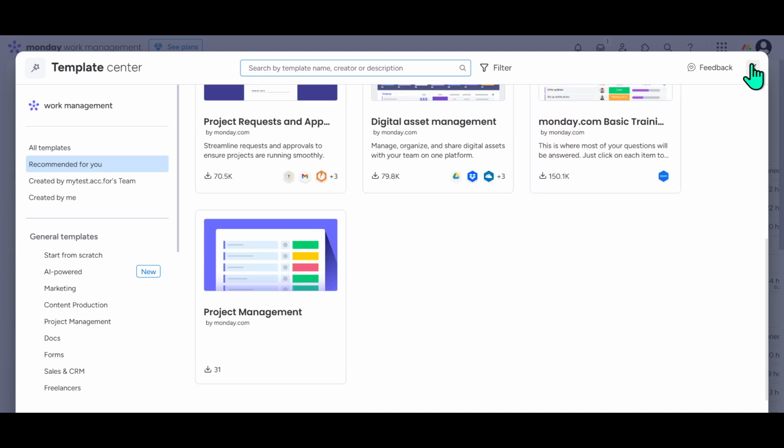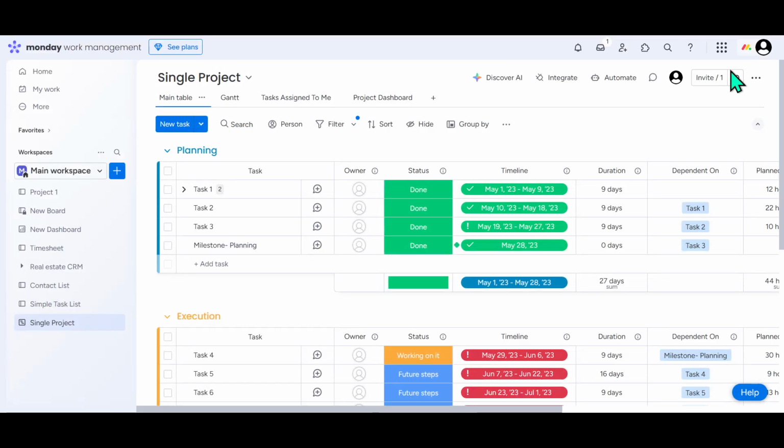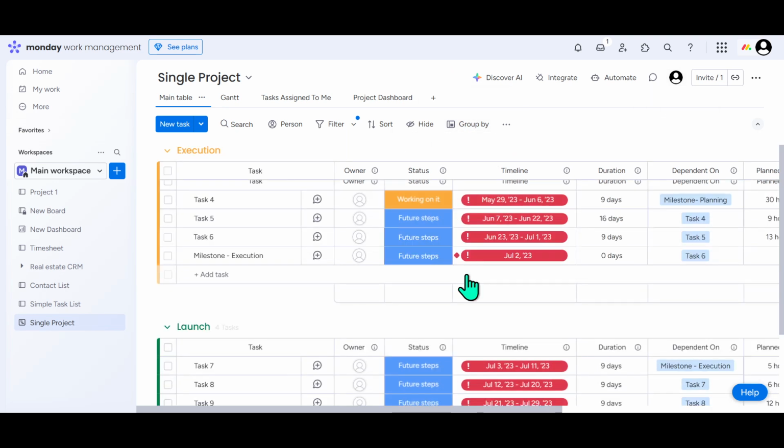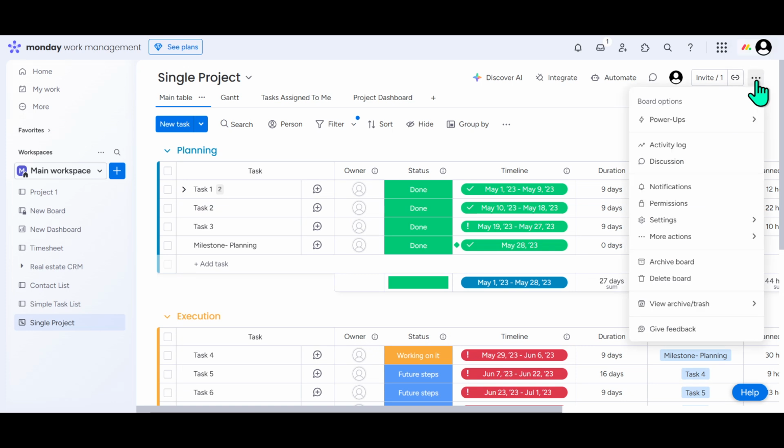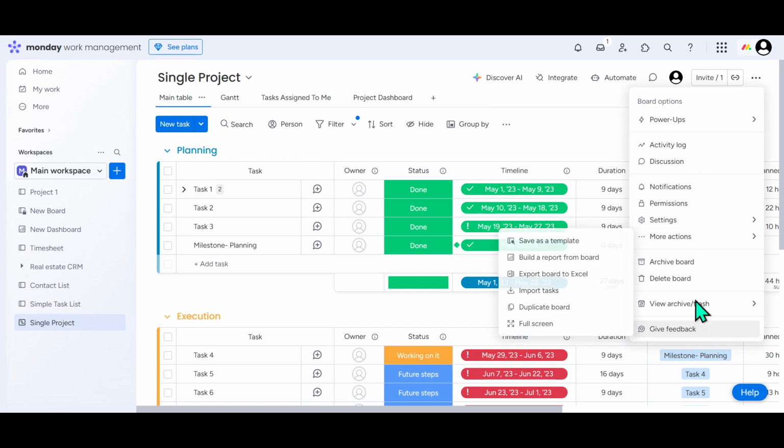Once you have your board set up with all your columns, tasks, and initial details, it's time to move to the next step. Head over to the top right corner of your screen, where you'll see a small icon with 3 vertical dots. This is your gateway to additional settings for your board. Go ahead and click on that icon to reveal a drop-down menu with several options aimed at refining how your board operates. Click on Settings from this menu to open up more customization options for your board.